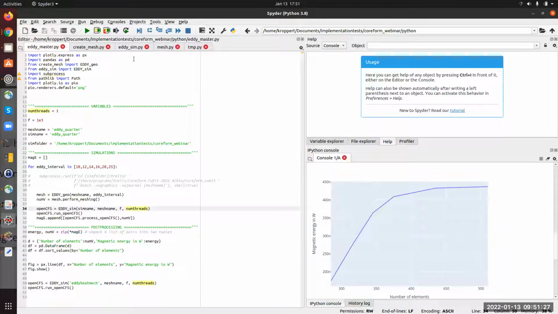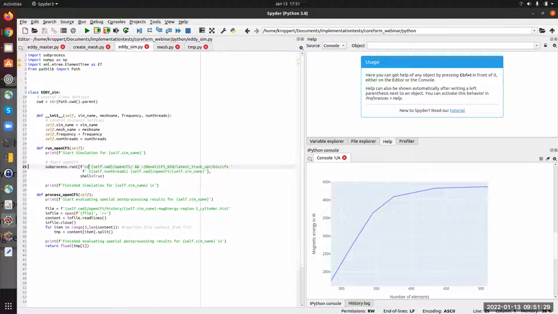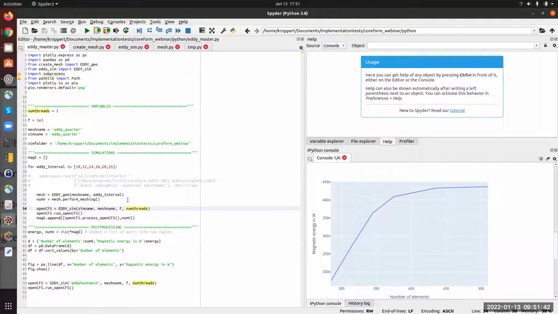I've just written this small class here as a wrapper for openCFS. It basically calls the binary file with the simulation input file, and yeah, it's the same way I teach it in classes. That's great.